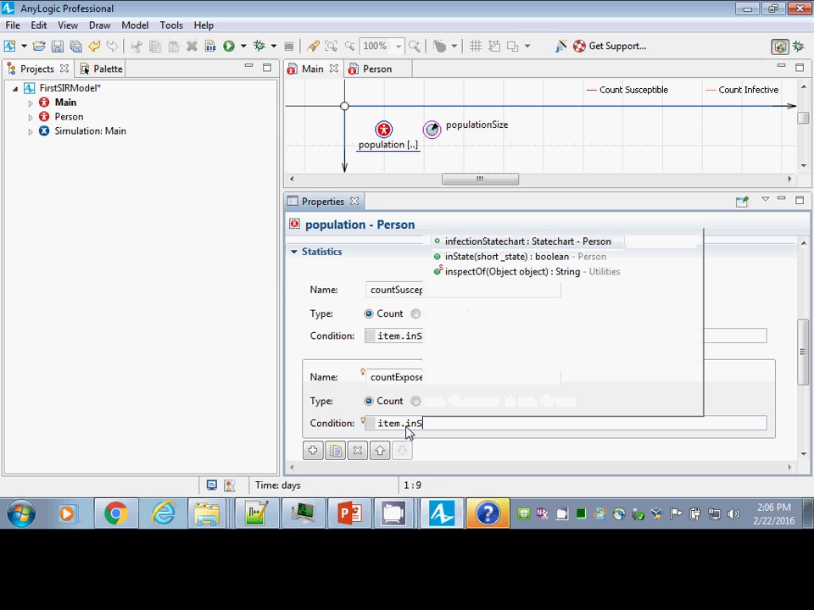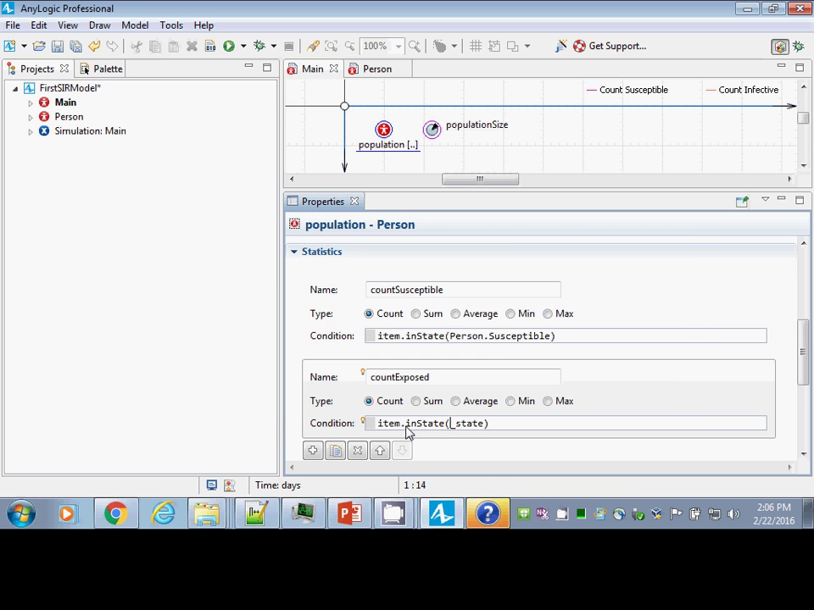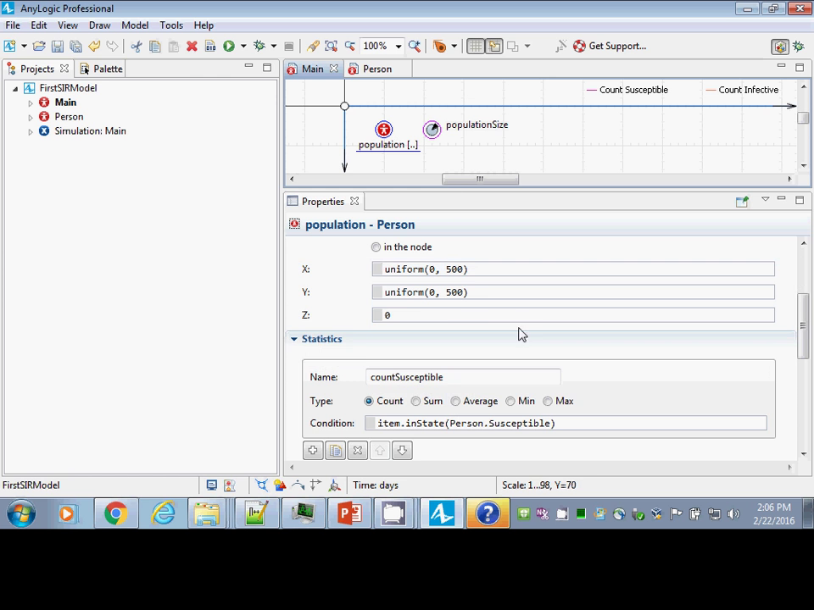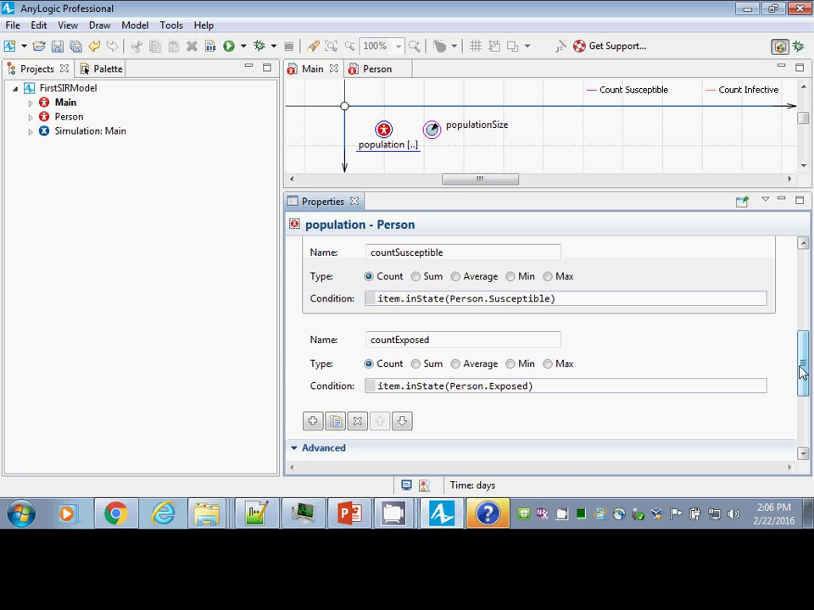Now, having done that, this is the new statistic that we define. Count exposed. It's a count of the number of people who satisfy this eligibility criteria. This condition specifies the condition under which a person is counted or not. Here, they are counted if they're in an exposed state. Each person in the population is called an item: first one called item, second one called item, third one called item, etc. So each person in the population is being called an item.